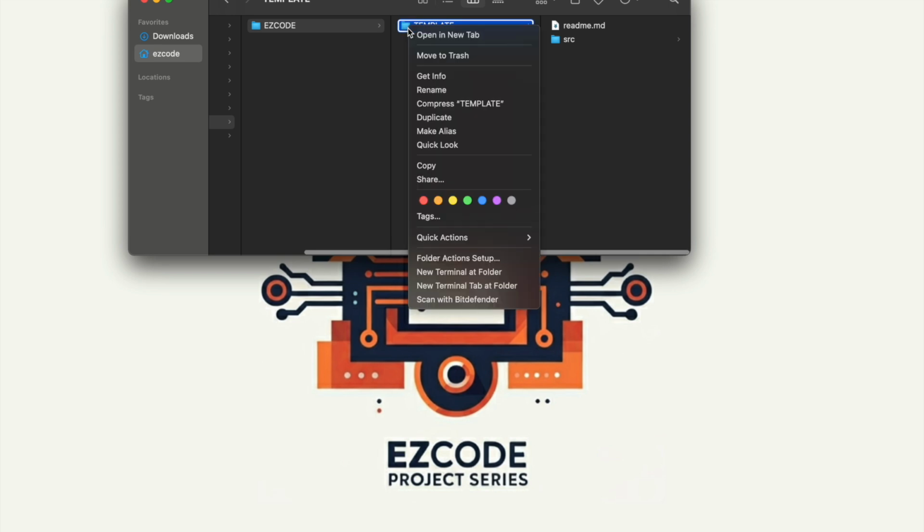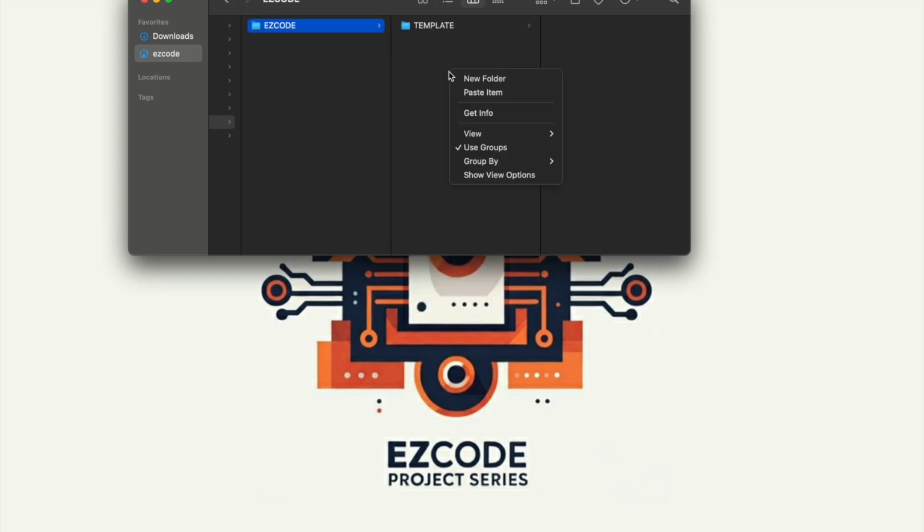So for me, I'm just going to right click. I'm going to scroll down to copy. I'm going to select inside of here and I'm just going to paste. And there we go. We have the copy. Now we're going to rename the copy to toaster.